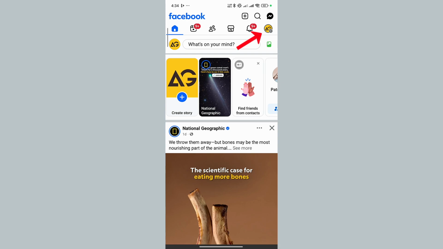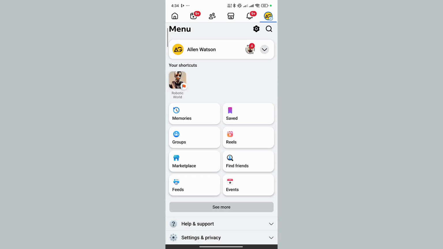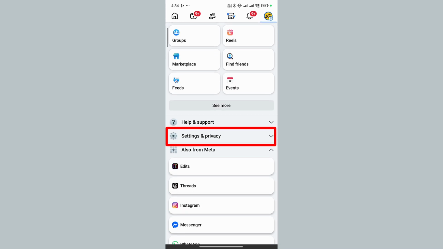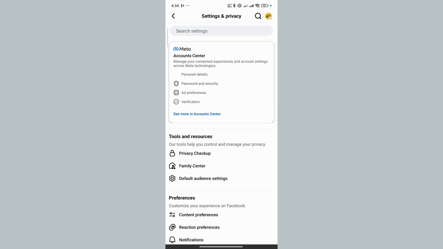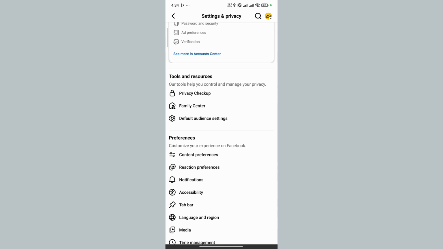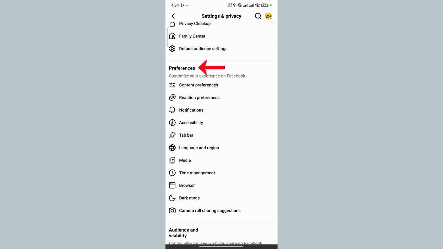In the top right corner, click on the Main Menu option. In this menu, scroll down and expand the Settings and Privacy tab. From the Settings and Privacy tab, click on Settings. On the Settings page, scroll down and go to the Preferences section. In this section, click on Content Preferences.